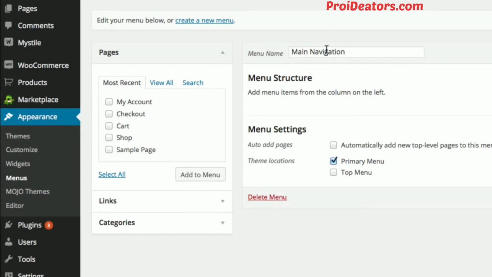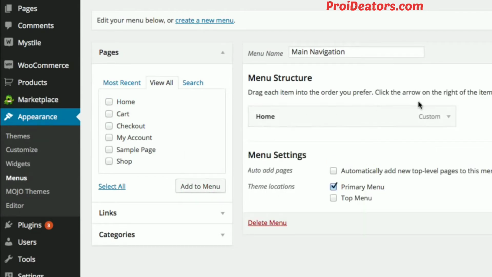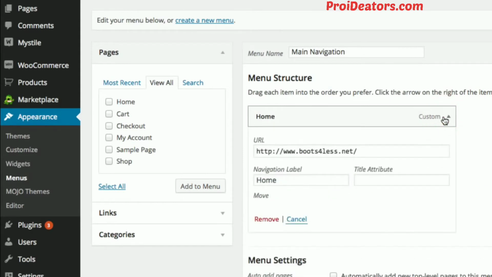What I want to do here is, you'll see that I've got different sections. For example, pages. If I want to link to an internal page within my WordPress site, I'll just check any of these. I'm looking at the most recent tab, but I can switch to the View All tab and add pages that way. So from here I can add home to my menu. I'll just click add to menu and it'll create a link to my home page, which of course is just a link to my main URL.